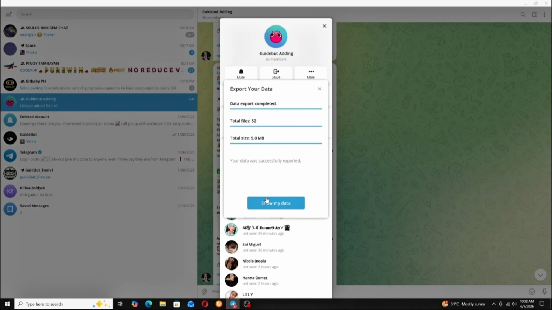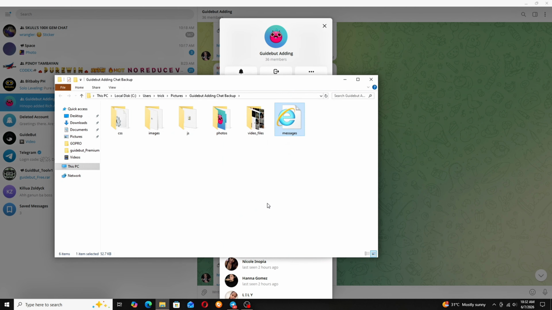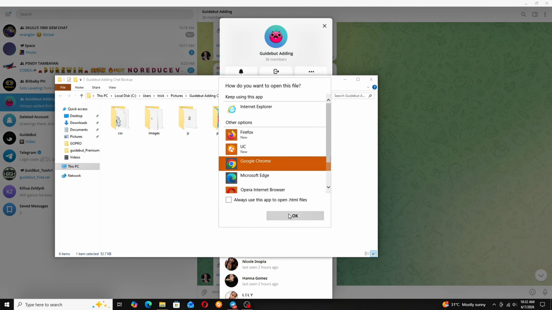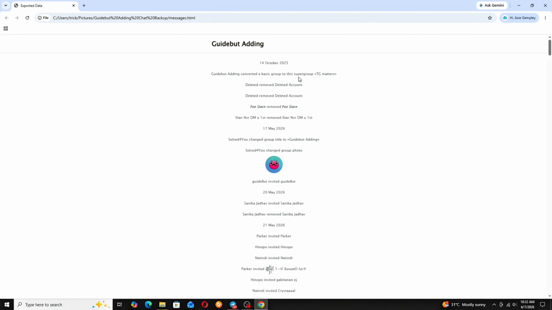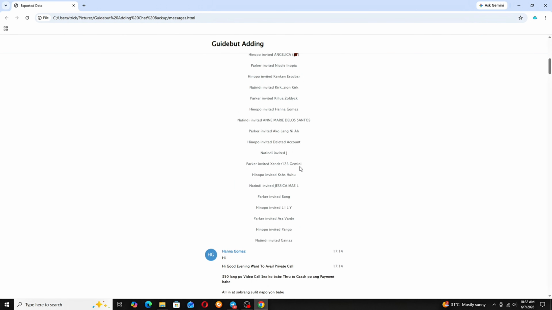Click Show My Data, then open the Messages file. You can choose any web browser installed on your computer to view it, and that's it. You have successfully backed up your Telegram group chat history.